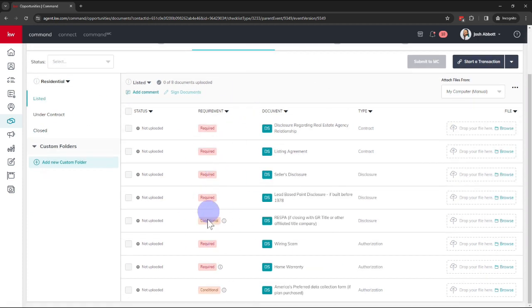Once we're looking at a checklist, and I guess another note for if you're on the buyer side, it's going to have a different checklist item here. Rather than listed, it will say consultation. And when you're in consultation, there will be no checklist items down in the bottom right because there's no required documentation for that portion of the process.